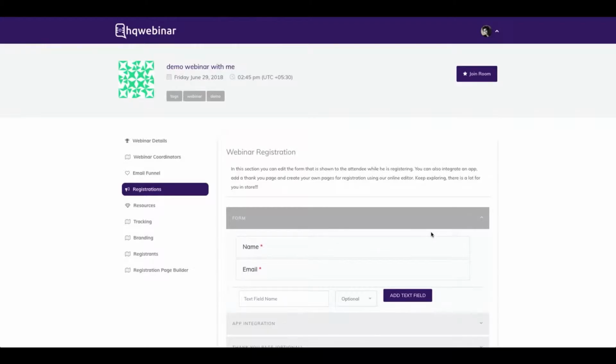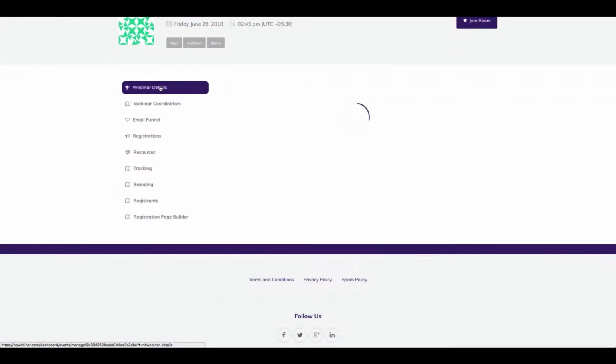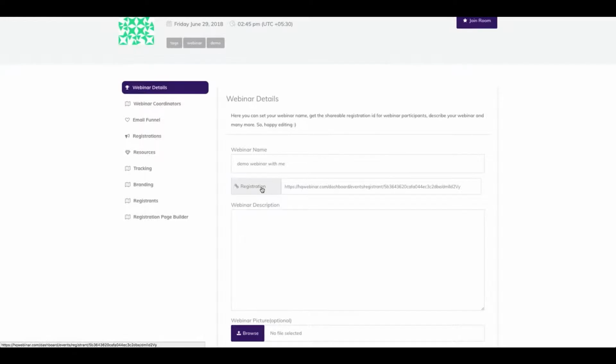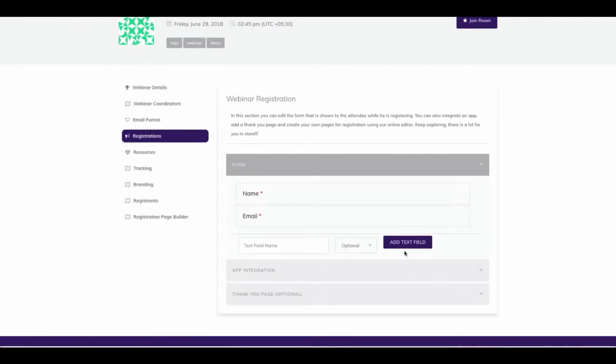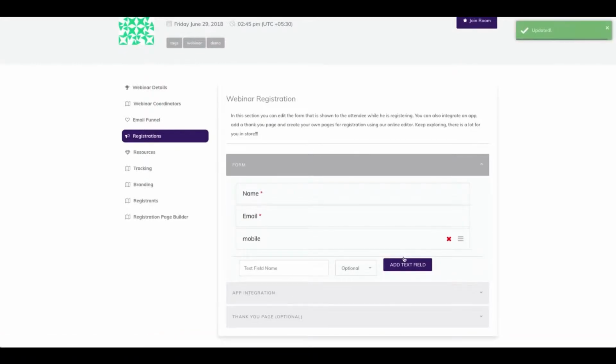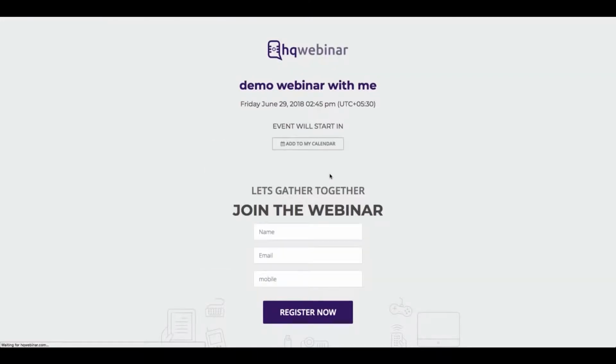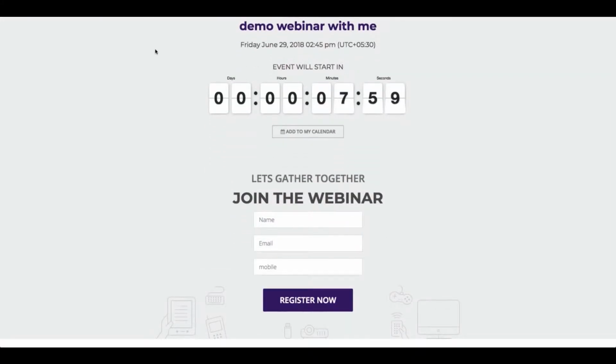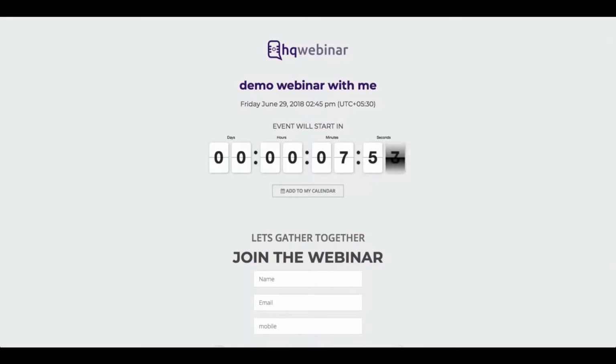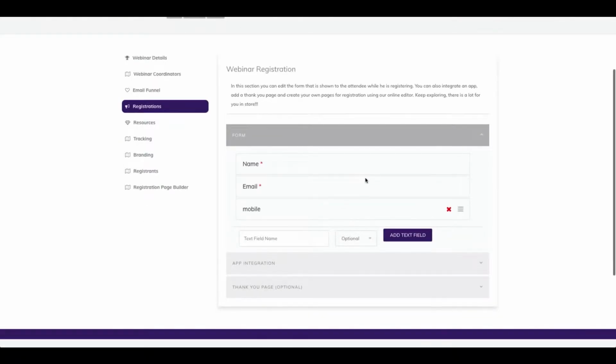The registration page. When you create a webinar, a default registration page is provided to you. But if you want to edit it and add more fields, for example, we could edit it through this registration panel. Let's say I want a mobile number also. So I could add it as an optional field. We create the text field, and our dashboard should have been updated by now. Yes. So you can manage your registration page through this console.